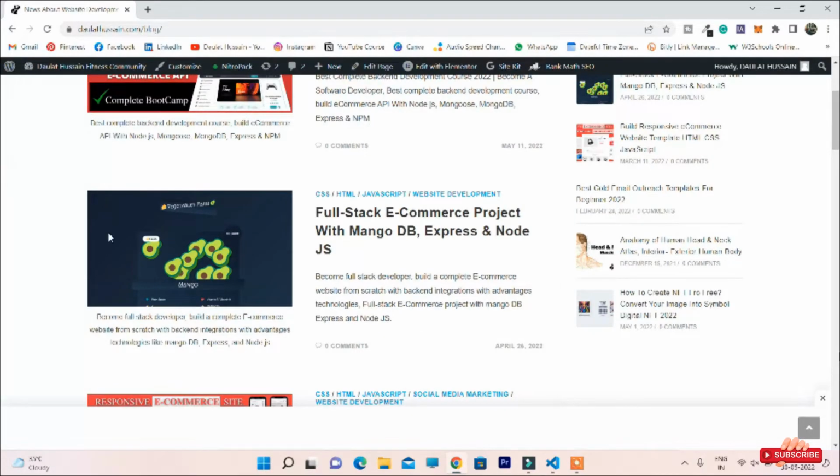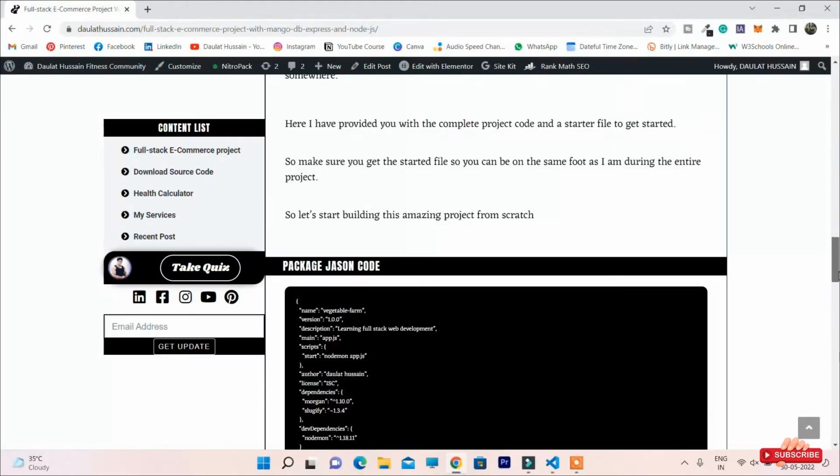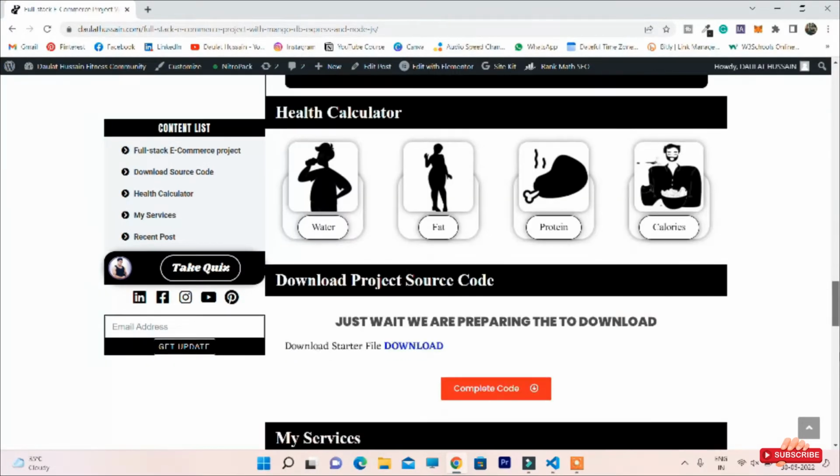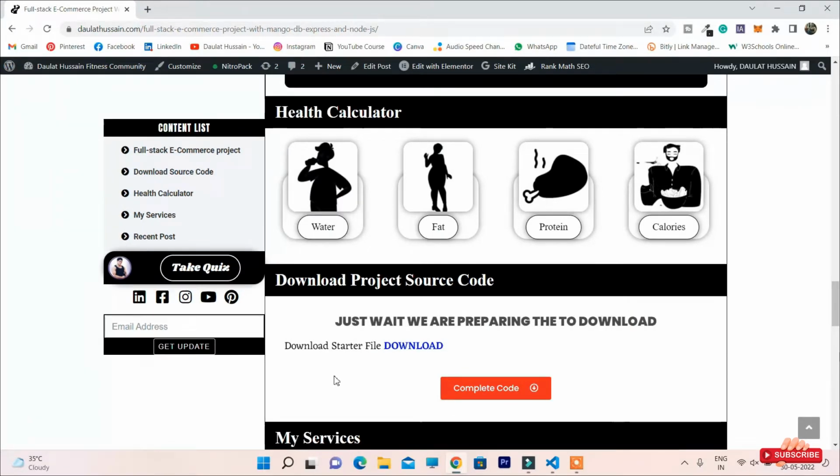Click here and click on this full stack e-commerce project, and here you will find the starter code for this project. Simply come here and scroll all the way down, and here you will find the starter code and the complete project code. Okay, I would recommend you to code along with me, download the starter code along with me. That will give you a very good understanding of how I'm building this entire design.